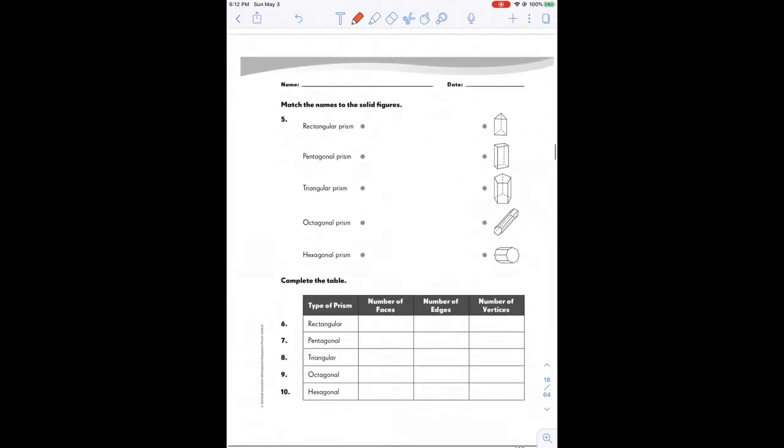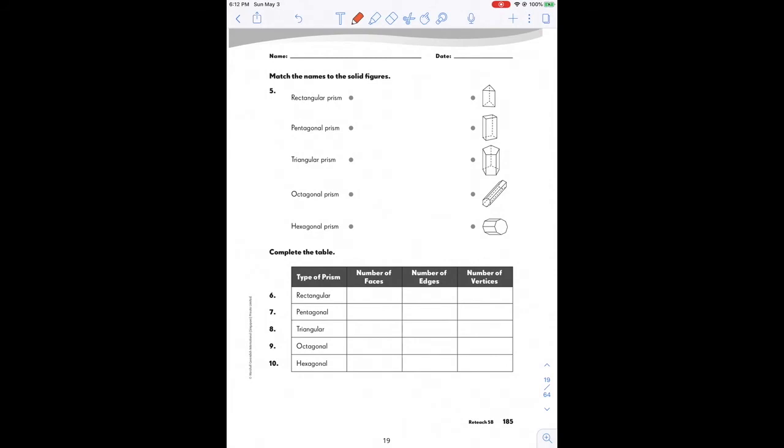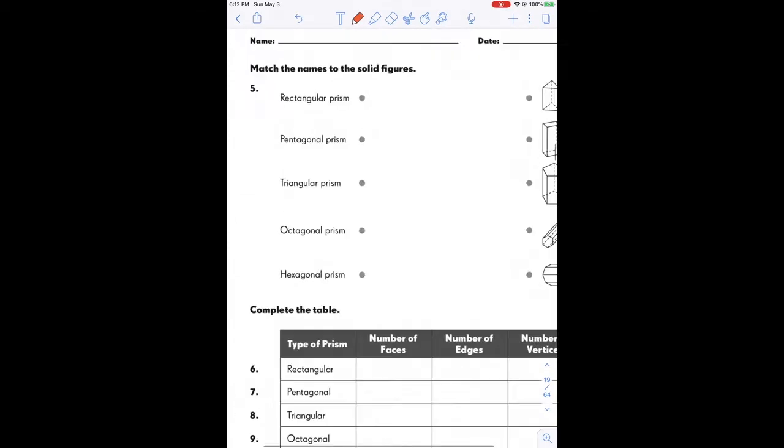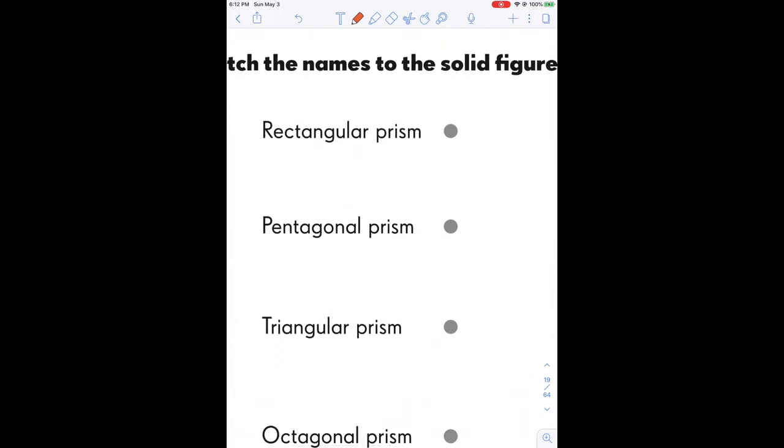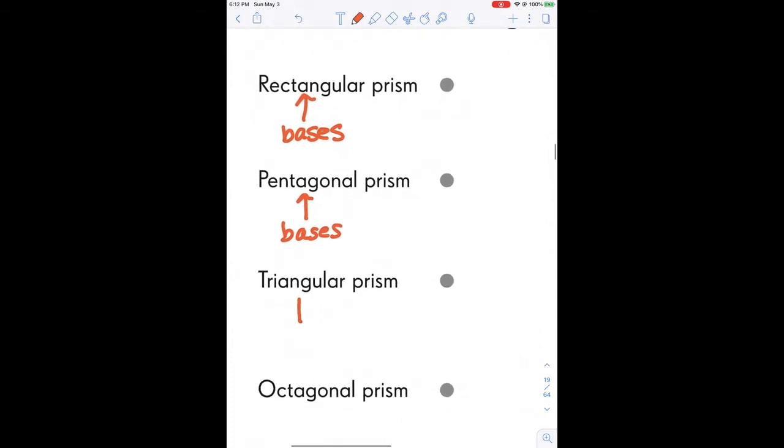Now we're going to go into the different types of prisms. It says match the names to the solid figure. So if you look at how we name a prism, the first word in the name is always the shape of it, and then the second word in the name is prism. So what this means is that the bases on this picture are going to be rectangles. The bases on this picture are going to be pentagons. The bases on this picture are going to be triangles, and so on. And then prism means that it's a prism.